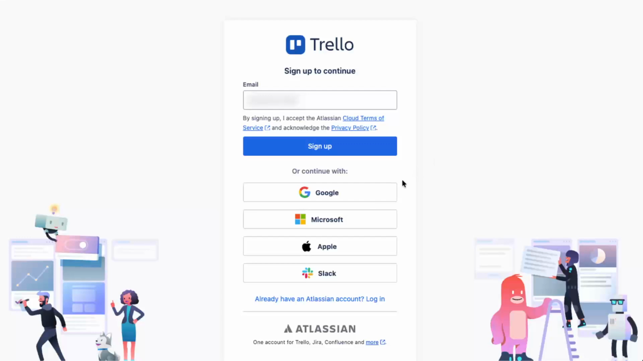If you want an even faster sign-up process, you can use one of the single sign-on options instead of typing your email manually. On the same sign-up page, you'll see buttons for Google, Microsoft, Apple, and Slack. To use one of these, simply click, for example, on the Google button, then select the Google account you want to connect. The form will be filled in automatically, and your Trello account will be created using that login. The same approach works if you choose Microsoft, Apple, or Slack.